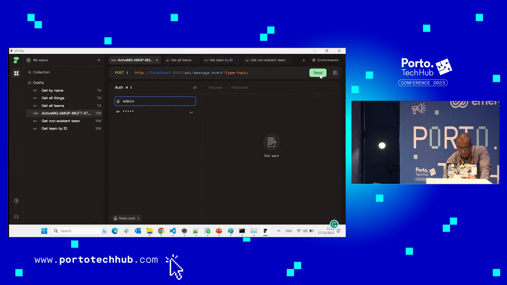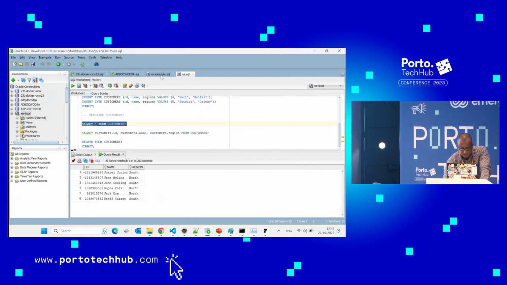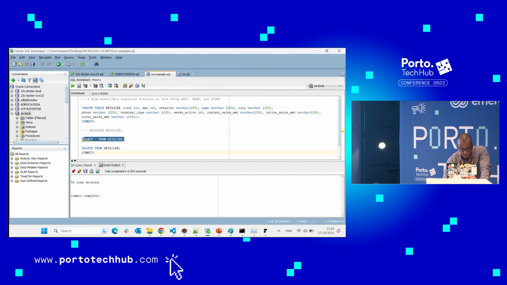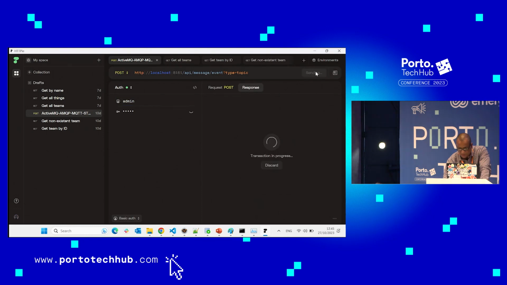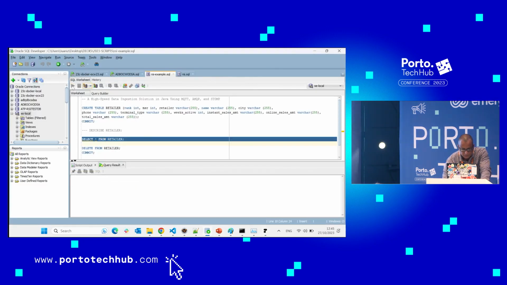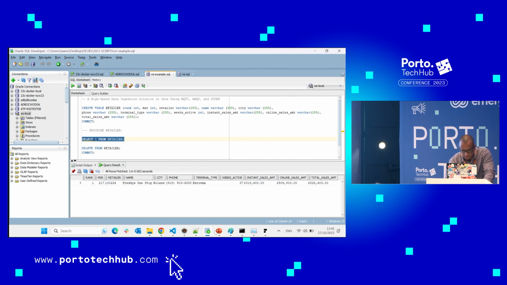So before I do it, let me check. Let's delete all the records here that I linked to the database. Okay, there's nothing here, so I can just send a POST request, HTTP 200, the status code. If I go there now and run the query, yes, there's one record there.